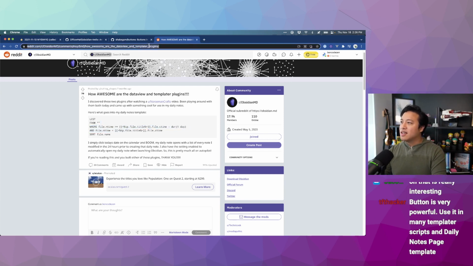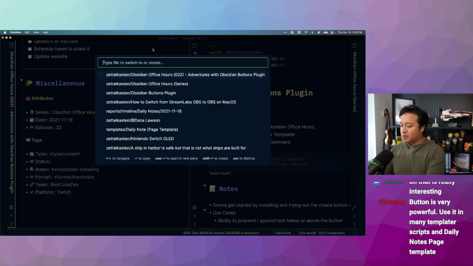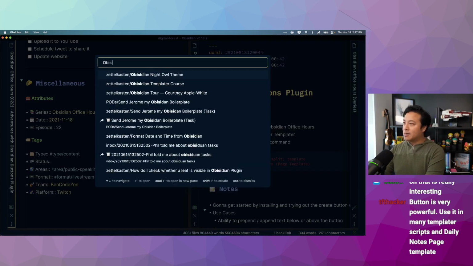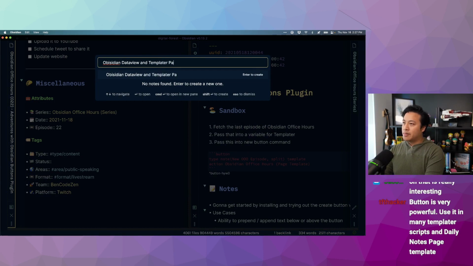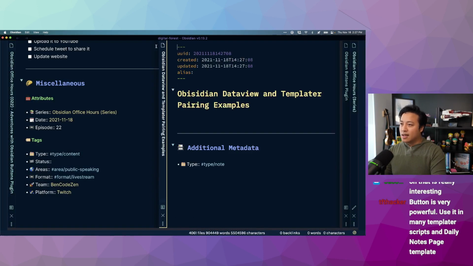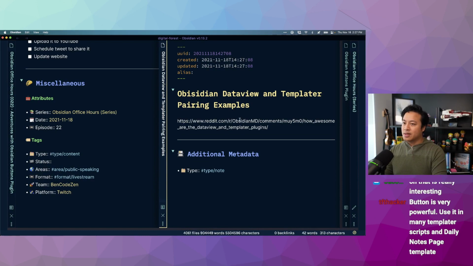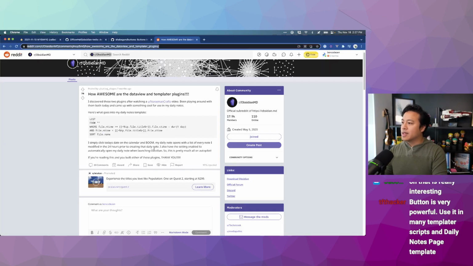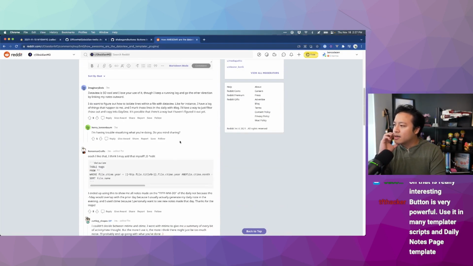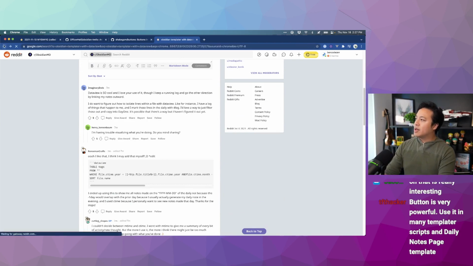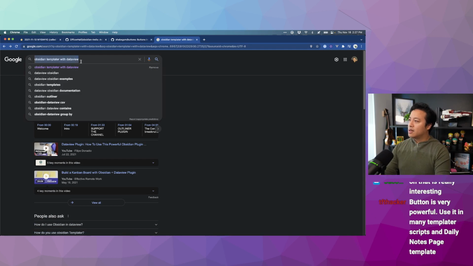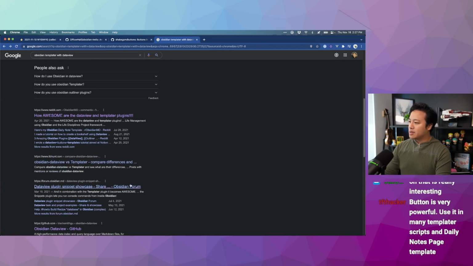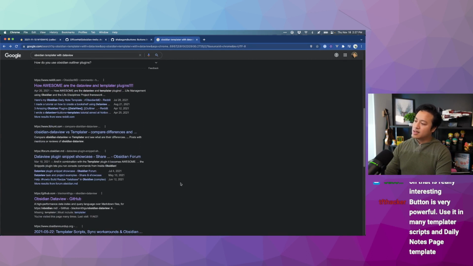So I'm actually just, what do we do with Obsidian? We take notes when we see something cool. So Obsidian Dataview and Templater pairing examples. That's what I hope will catch my attention at some point. So that is one of the examples. I'm not going to worry about that. No, that's the one I want. I want it to be the other way around. I want to use Templater. I want to use Dataview plugins showcase. I want it to be the other way around.